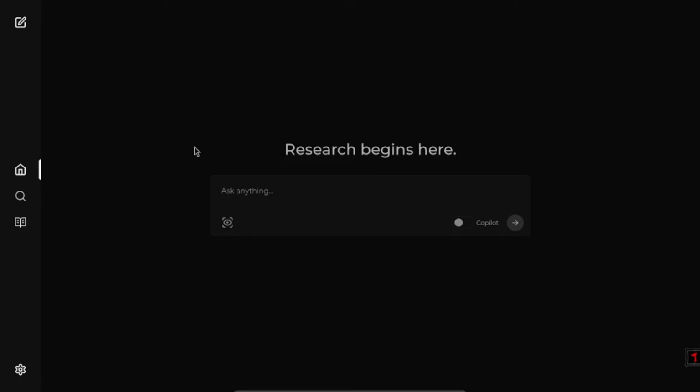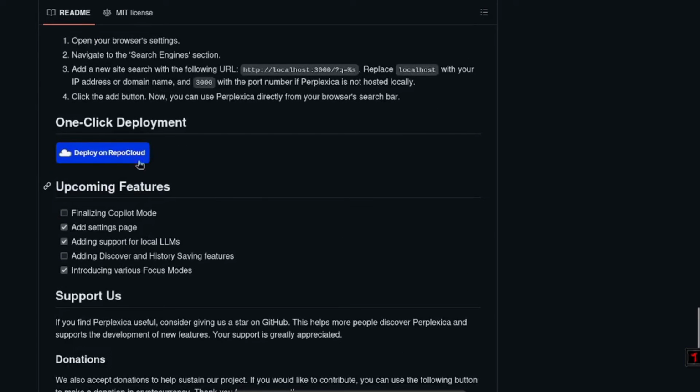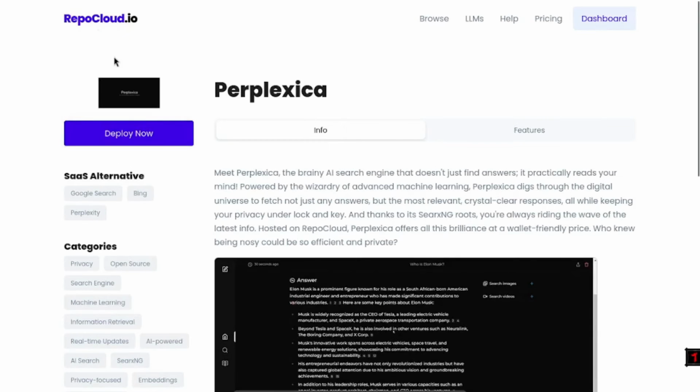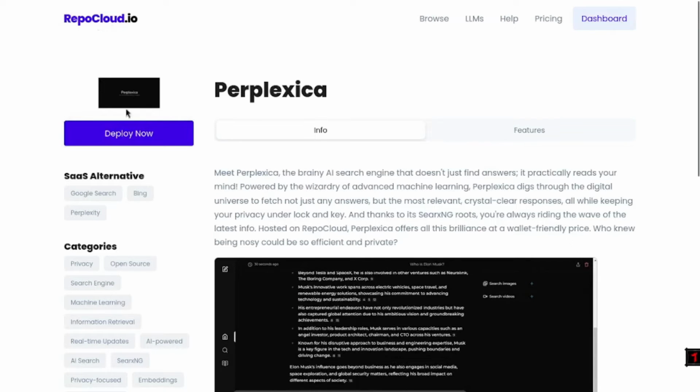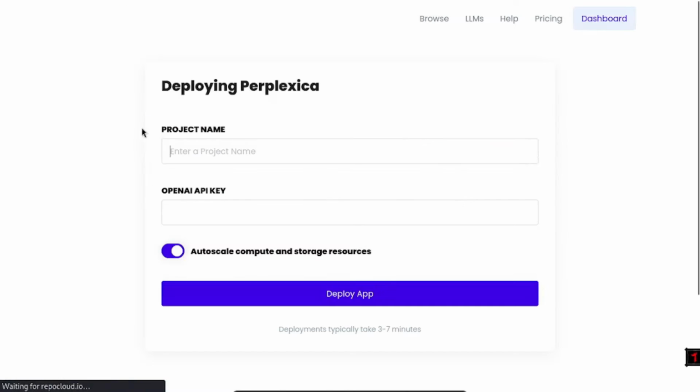So let's go back to the repo. And here, if we scroll down, we will have this deploy on RepoCloud. So let's click on that. You will have to have an account on repocloud.io. I already have that, so I don't need to create an account. I just have to click on deploy.